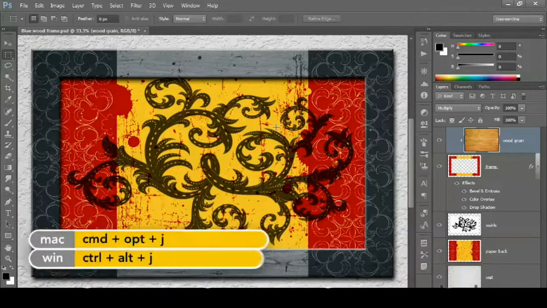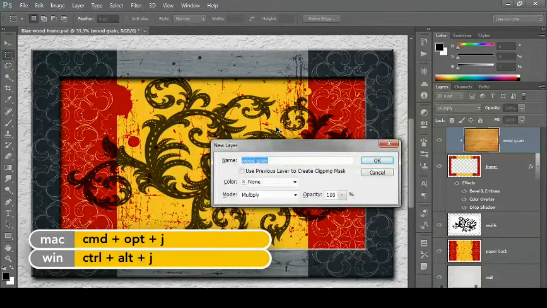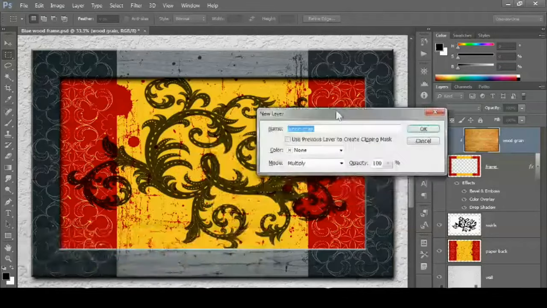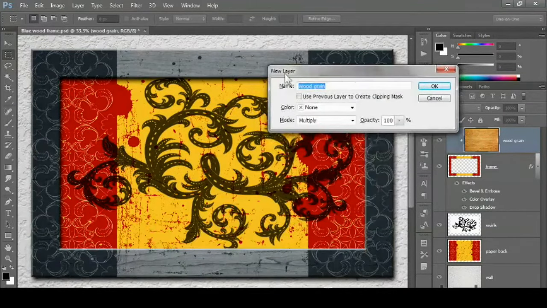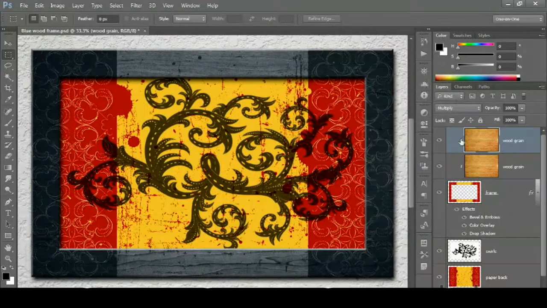And instead I'll press Ctrl Alt J or Command Option J on a Mac in order to force the display of the new layer dialog box. The name wood grain is fine as is. You can have two layers with the same name if you like. But I'm going to turn on this checkbox right here that says use previous layer to create clipping mask. That way we'll keep this new layer inside the frame, and I'll click OK. And you can see over here in the layers panel, it continues to be clipped, so both layers are now clipped inside the frame layer.